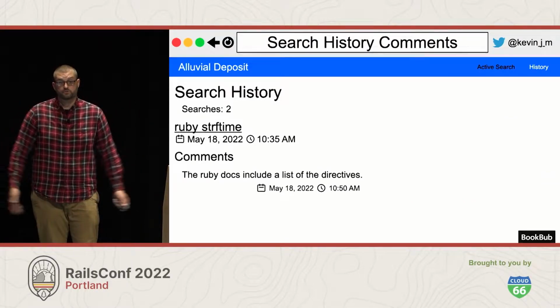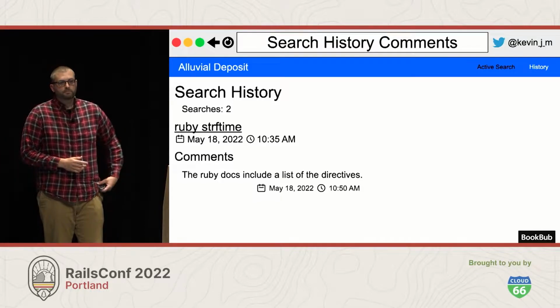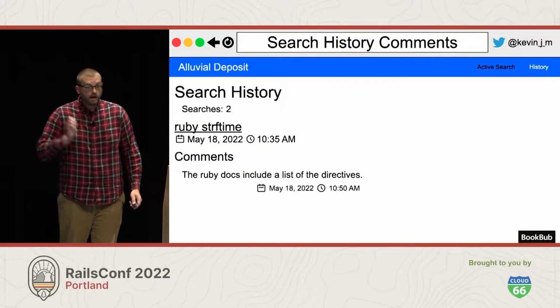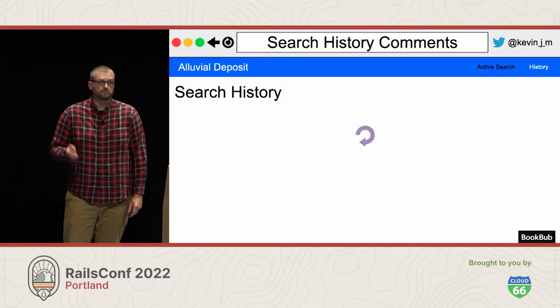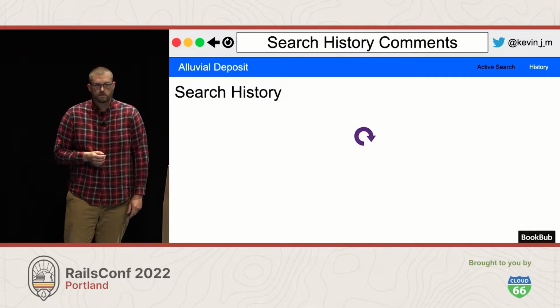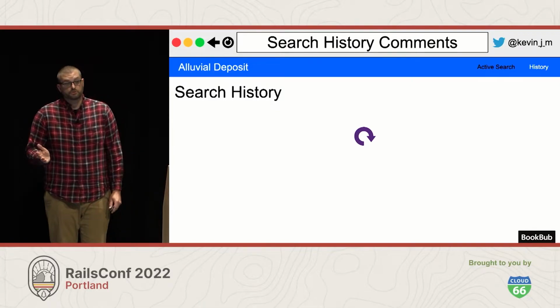So now, thanks to my friend Connor, we have search history comments working, and people are commenting all the time on their search history. I don't know why, but they love it. People are commenting left and right over everything. They're commenting so much that it's becoming problematic to load the search history page. So we have ourselves a performance issue.